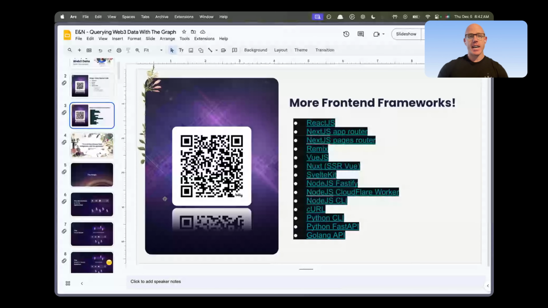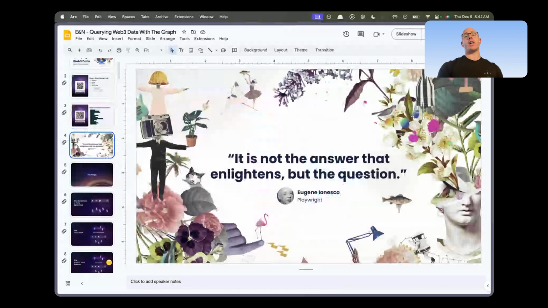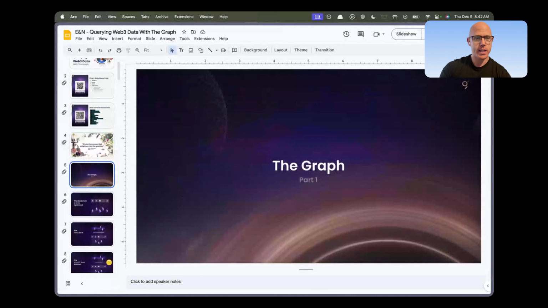With that being said, I like this quote. It's not the answer that enlightens, but the question. I think being curious is a big part of being a developer. And if curiosity is there, developers and anybody will find the tools to satisfy that curiosity. So The Graph is one of the tools that can really satisfy curiosity, and asking good questions is a big part of having good amounts of curiosity. So let's get into understanding the tool that is The Graph to solve some curiosity.